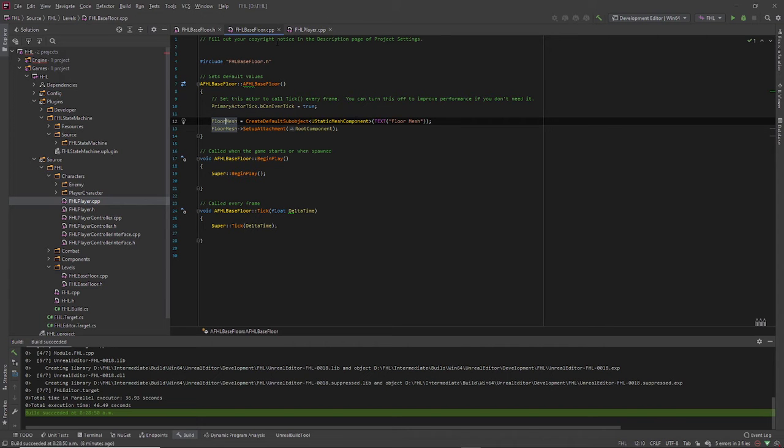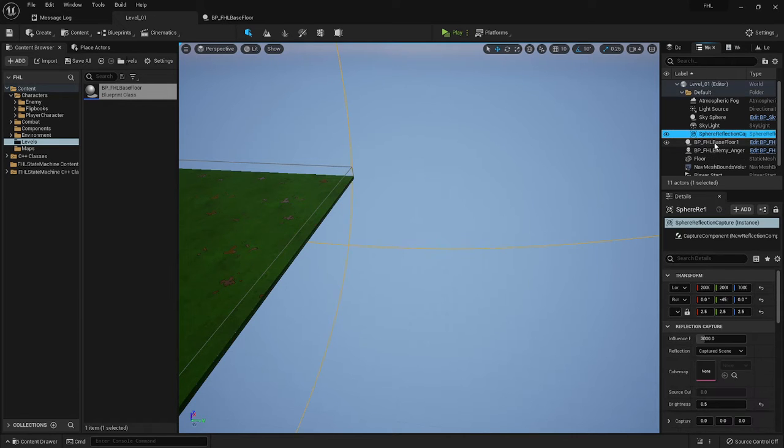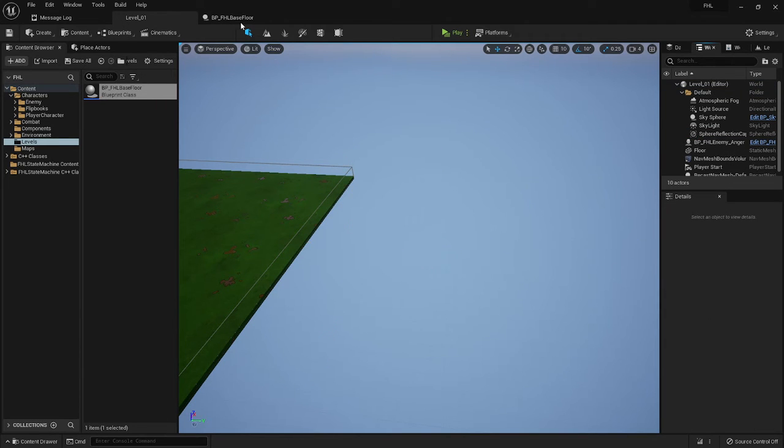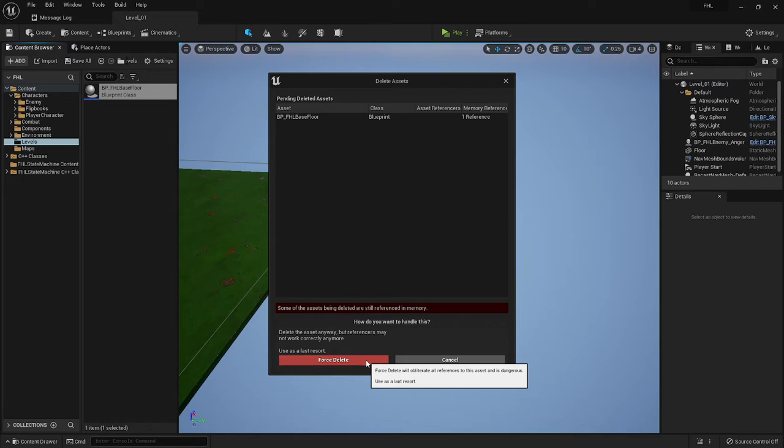So now I would have to delete this. Let's delete that base floor and create the blueprint child class. Let's do that quickly.